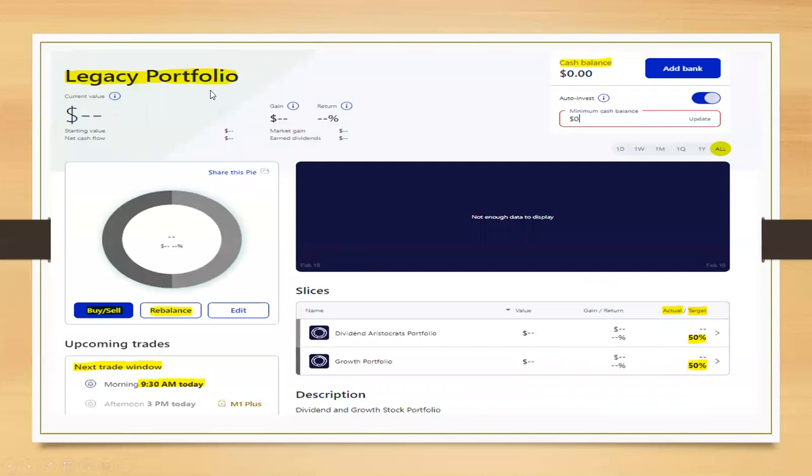And now we have our legacy portfolio and we have our individual stock pies, which make up our total portfolio. So whenever I make any type of cash deposit, now 50% will go to my Dividend Aristocrats portfolio and the other 50% will go to my growth portfolio. I'll call them portfolios, that's what they are, but M1 Finance calls them stock pies. So anytime you make a contribution to M1 Finance, it will allocate them to your slices accordingly.